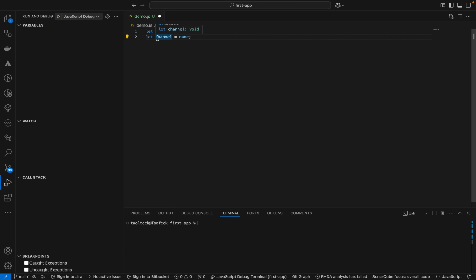But in the case of primitive types, which are categorized under value types, what is happening here is assignment by value. So the value of this variable name is copied and assigned to channel. So any operation on either of these variables will not affect the other, because it is assigned by value and it falls under the category of value type. So let's perform some operation on this variable and see if it will affect the first one.